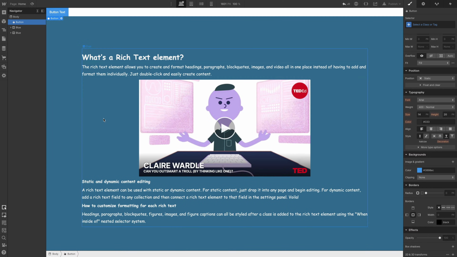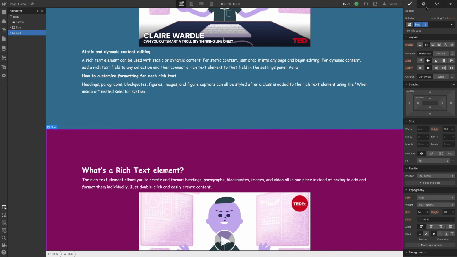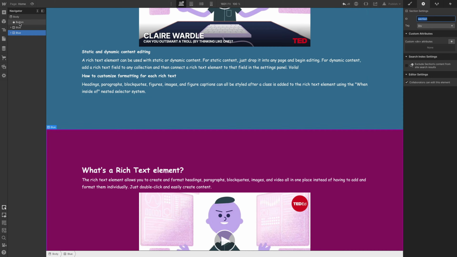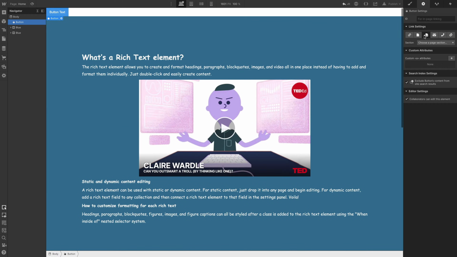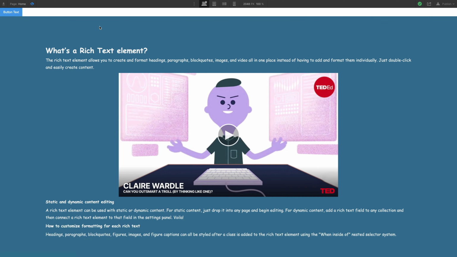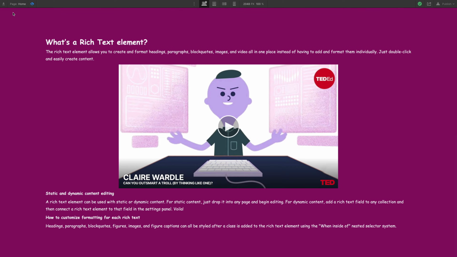The common way to scroll to some element is just selecting this section to get to its settings. This is D on the keyboard, by the way. So let's say we want to add an ID of section. And if you've added the ID, now for the button you can scroll to this section, to this ID in particular. So now if you press Command Shift P, which is a great shortcut for preview, another one that I really recommend you remember, you can click on the button and it goes straight to the second section.